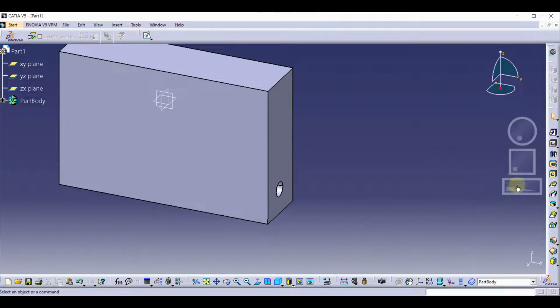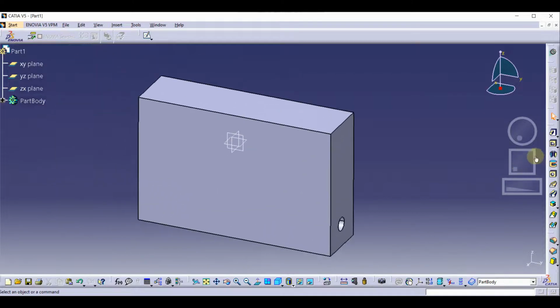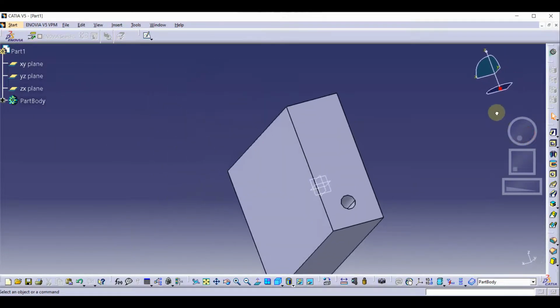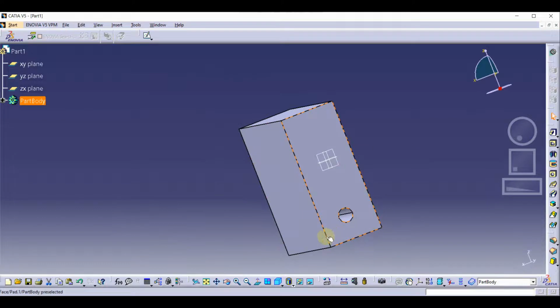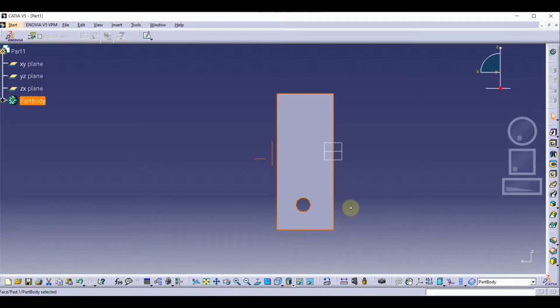Now you will see we have cut the profile on the solid model. Let's see it in another view. Now you will see we have cut the profile by using the tool Slot.